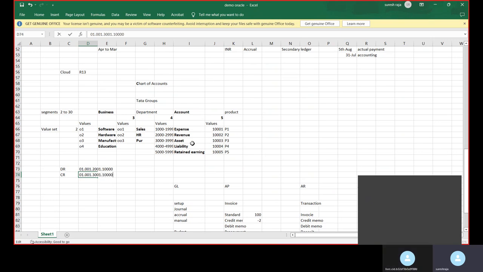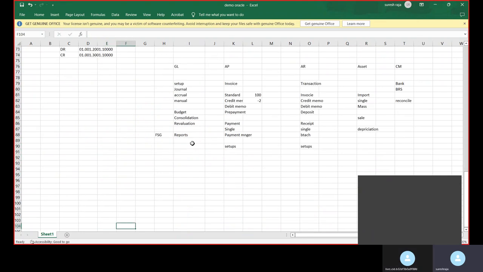So this is the final thing we'll generate, and whatever we give will be reflected in the description. Right? Understand? So these are the things we are going to see in the journal setup, journal accrual, invoice, standard, credit memo, debit memo, asset, cash management, and everything we'll see slowly and steadily one by one.